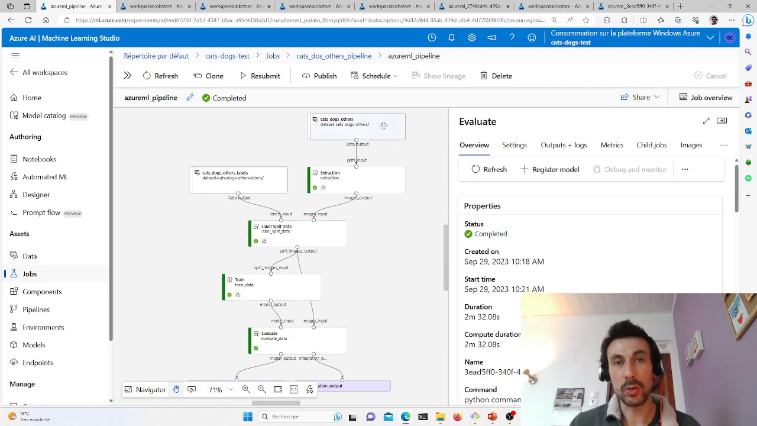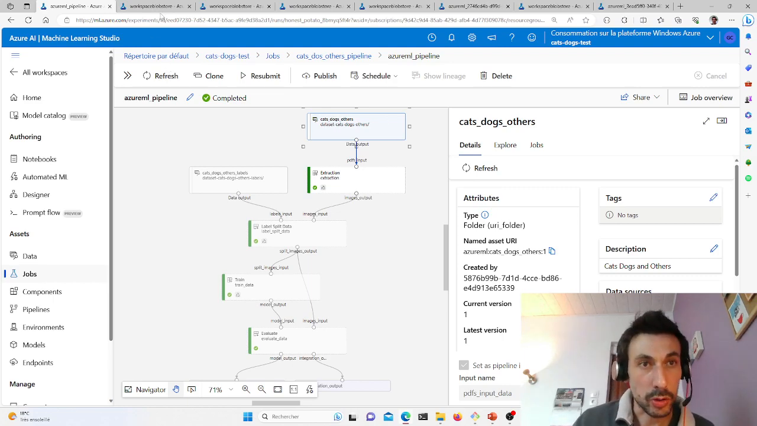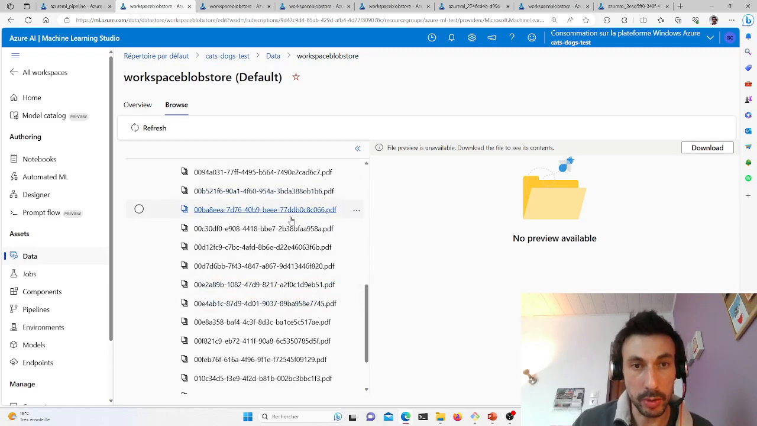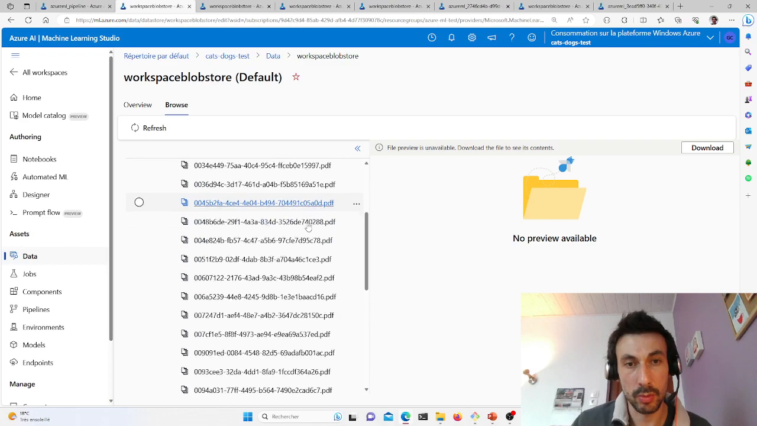What's happening is that at the input today in production, we have PDFs, and we're going to have thousands of flat PDFs that we can retrieve. So it looks a bit like this. We'll have lots of PDFs, each with a unique name, completely flat in a directory.